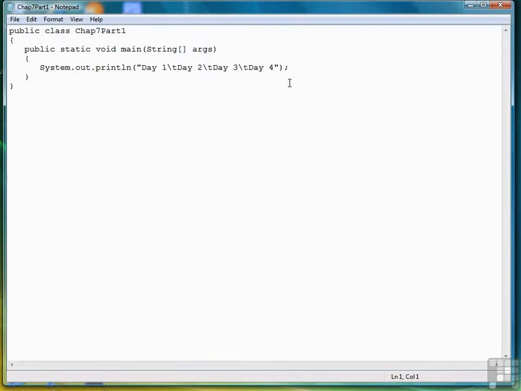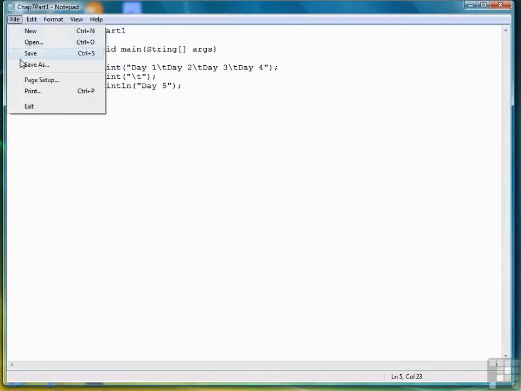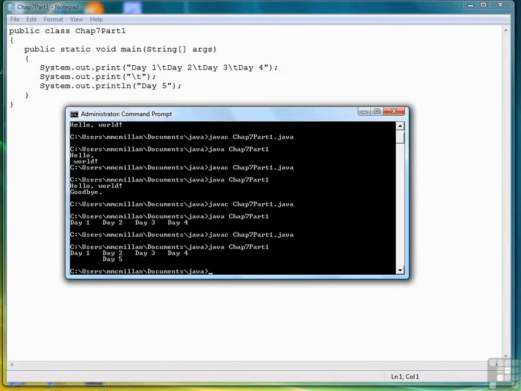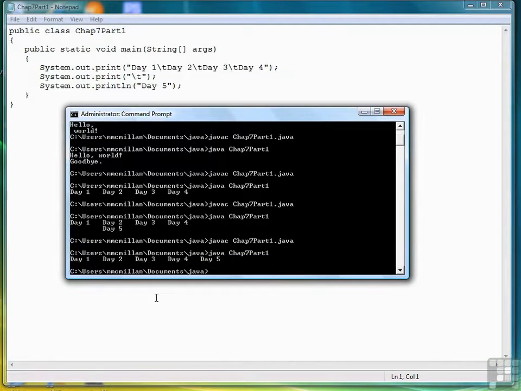The rules for tab are the same as the rules for Newline. It just has to be inside a string. It can be its own string, so we could write System.out.print \t and then System.out.println day 5. I had the println there. Let's get rid of that. Save and run it again. So now we see that day 5 is tabbed over from day 4 and added to our output line.